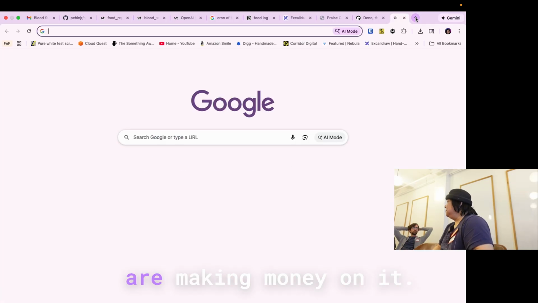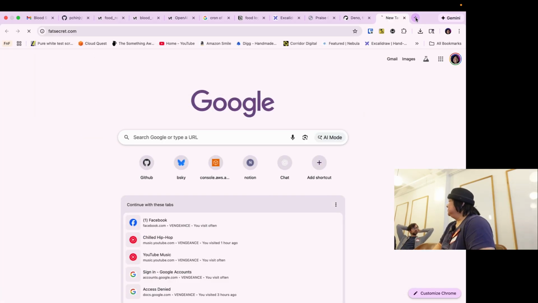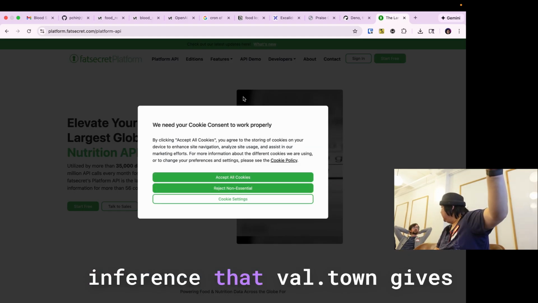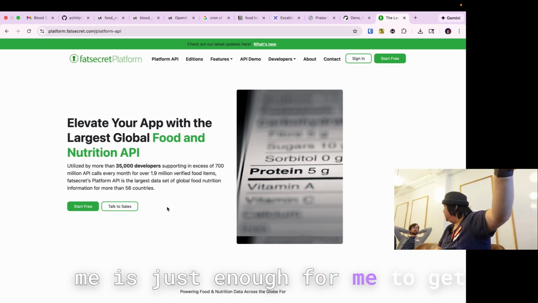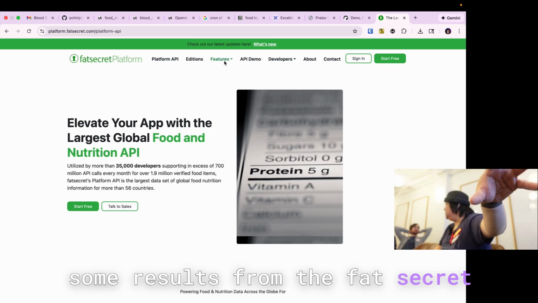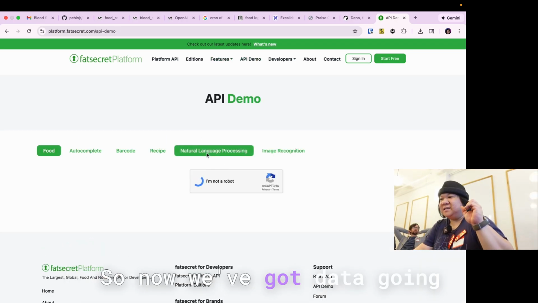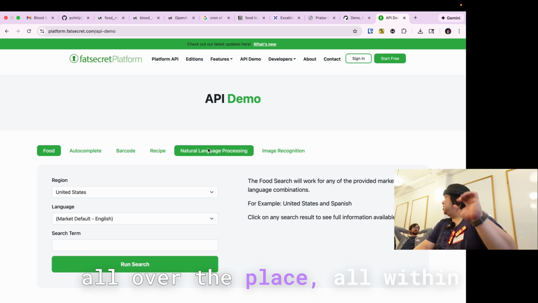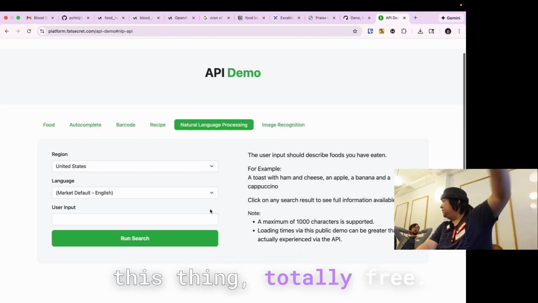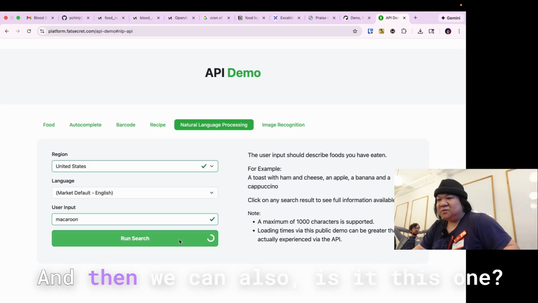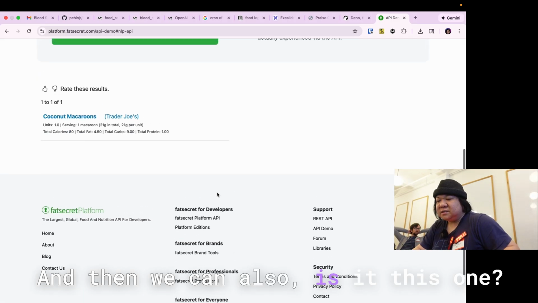So plenty of people are making money on it. But yeah, I don't need that. So the little bit of inference that val.town gives me is just enough for me to get some results from the Fat Secret API, shove that back into Notion. So now we've got data going all over the place, all within this thing, totally free. What's not to love? And then we can also, is it this one?